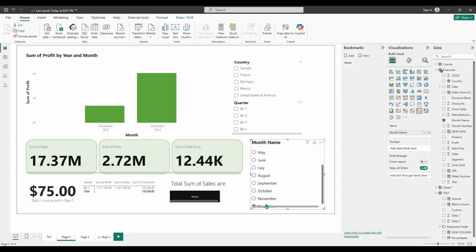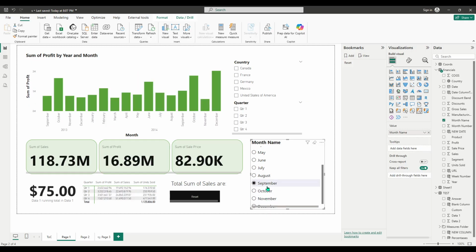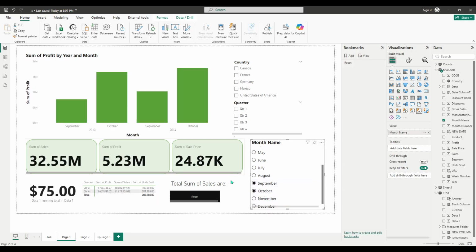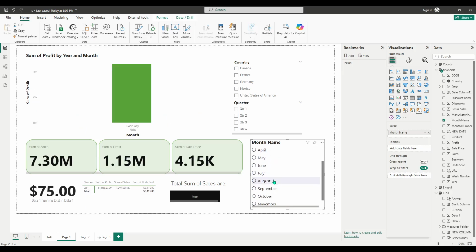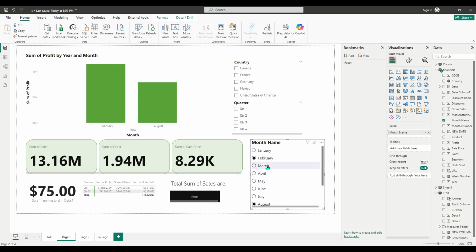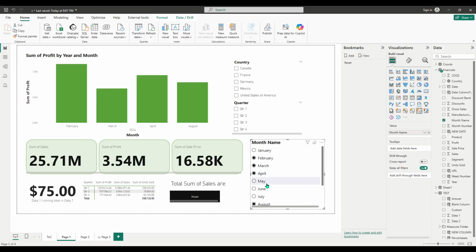If your slicer is a list, you can hold Control to select multiple values, or switch the slicer to a drop-down for a cleaner look when you have many items. Date slicers let you choose a relative period, like the last 30 days, or a specific range using between. If you need to clear the filter, use the eraser icon in the top right of the slicer.